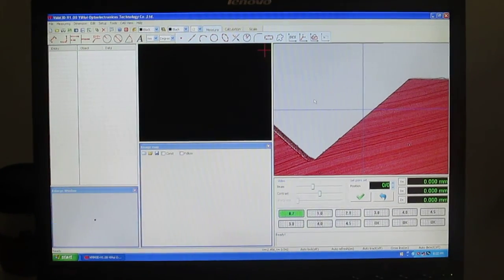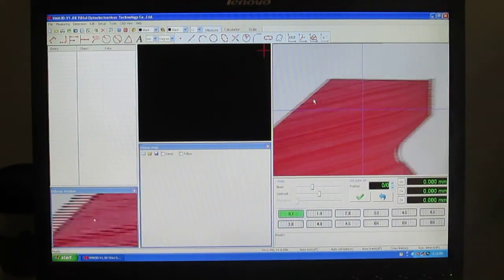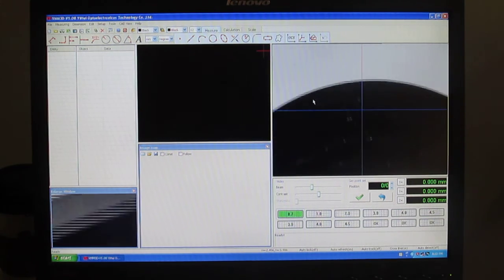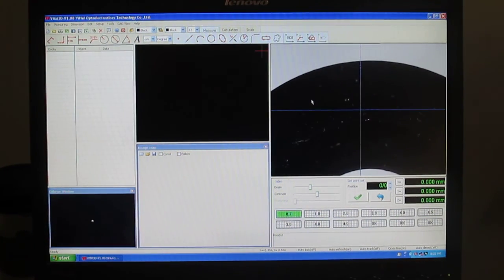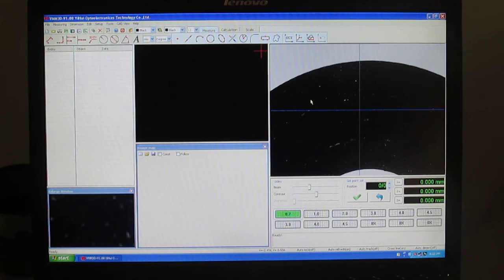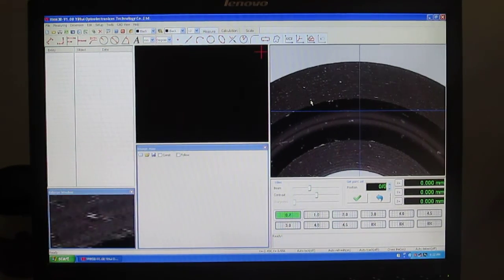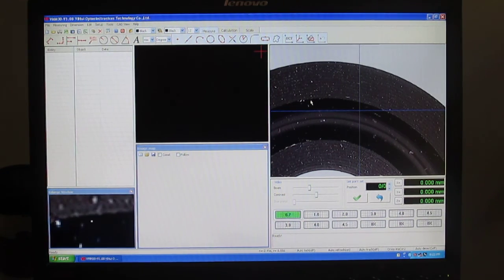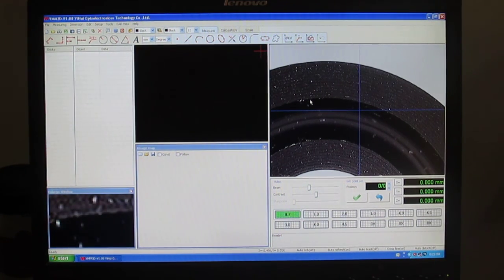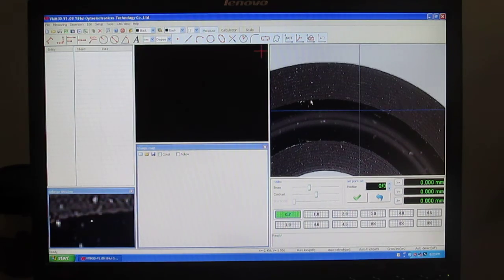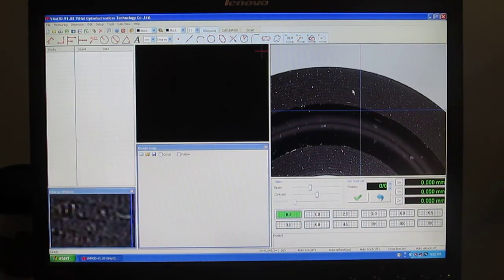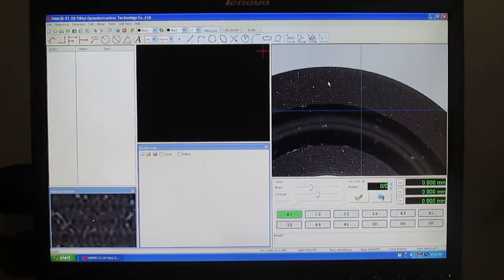Now, I'm gonna shift over to something else. I'm gonna adjust my lighting a little bit. All right. Let me get this into focus. There you go. So now what I'm going to do is use what's called my auto track.